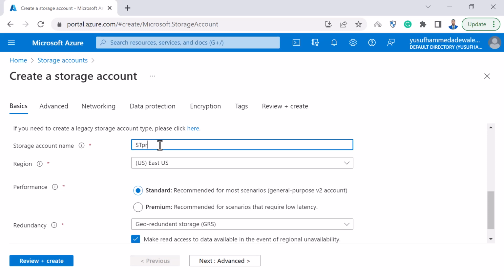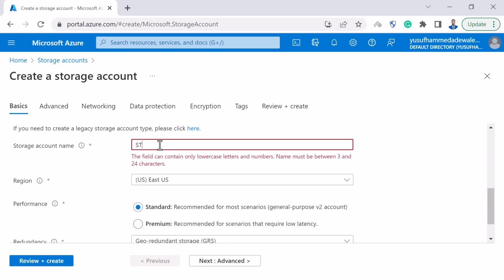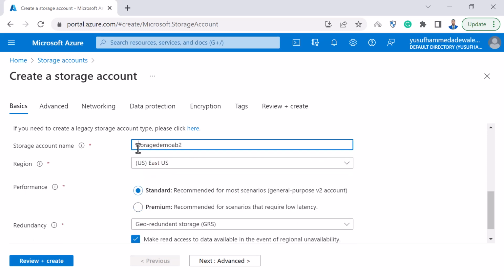So let me call it storage demo AB1 or AB2. Okay, so you can see that this field can only contain lowercase letters and numbers, and the name must be between 3 and 24 characters. So that means I need to change this to lowercase, which is storagedemoab2. All right, I just put storagedemoab2.